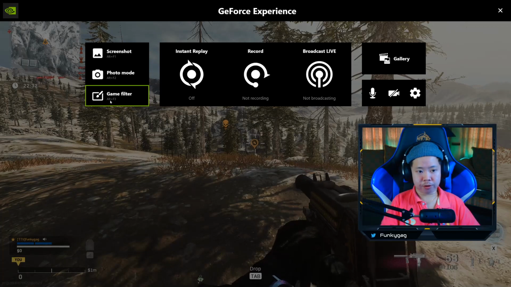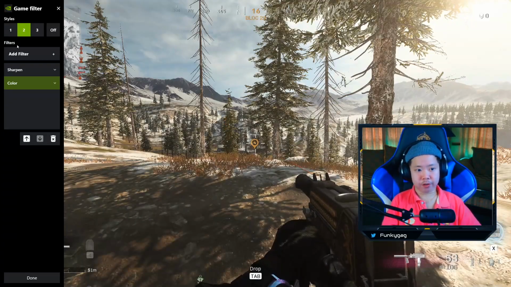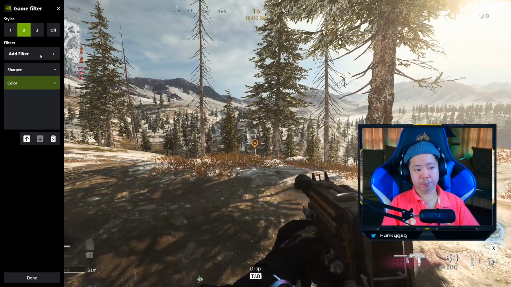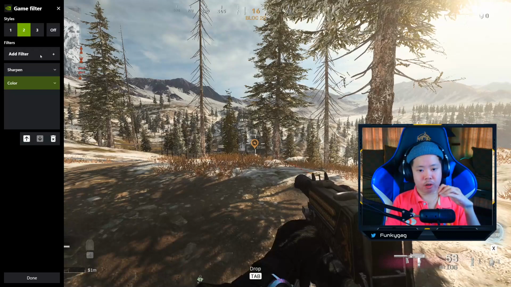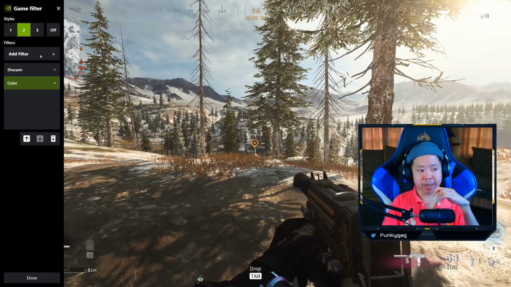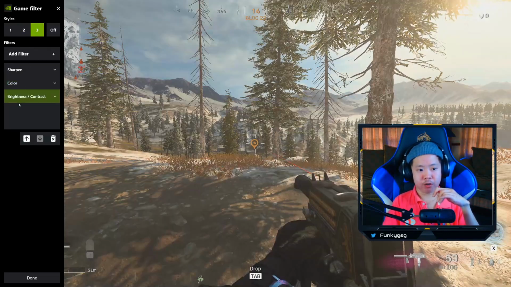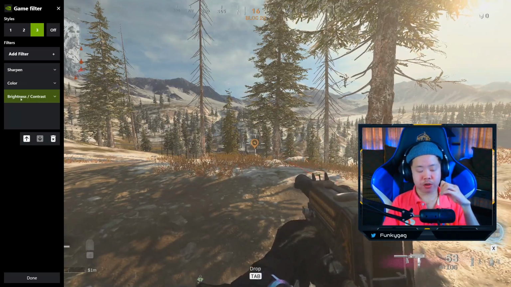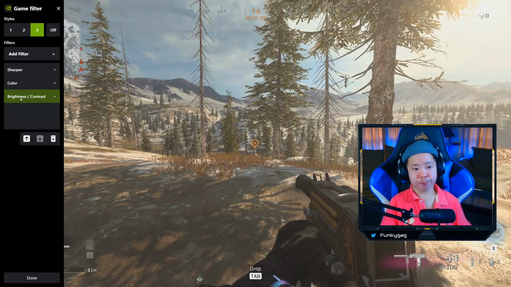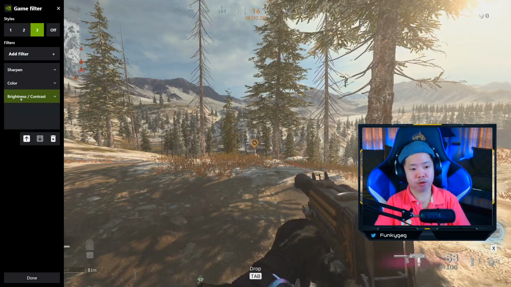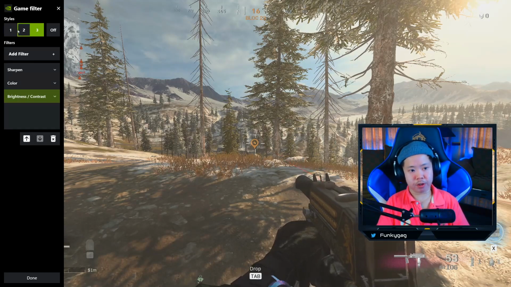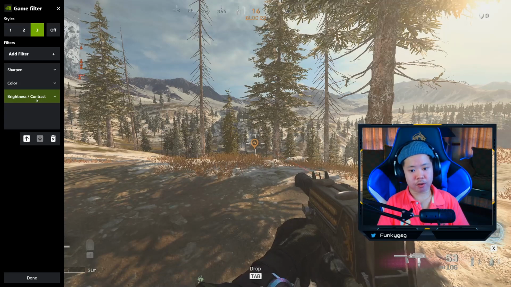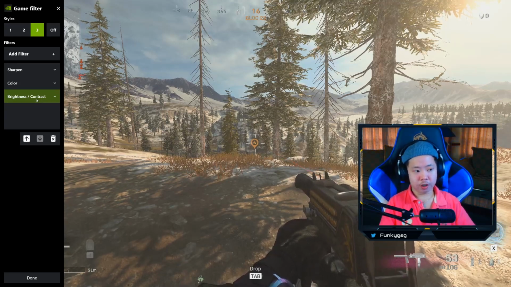Remember to go to game filter. You can see that I have some filters added, some custom filters right here. So the flickering issue that we have when using game capture is mainly caused by brightness or contrast. It won't have an issue when you're using display capture. So if you want to use game capture to stream or record your game, remember to bring this up. Brightness and contrast is the main factor that causes the flickering issue.